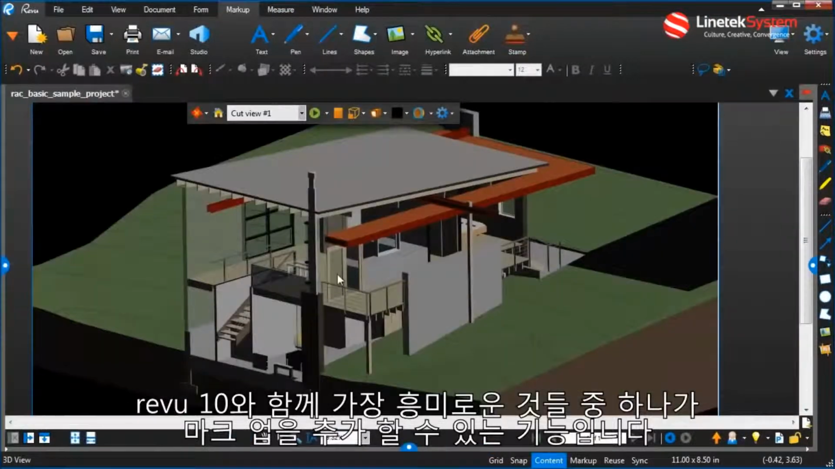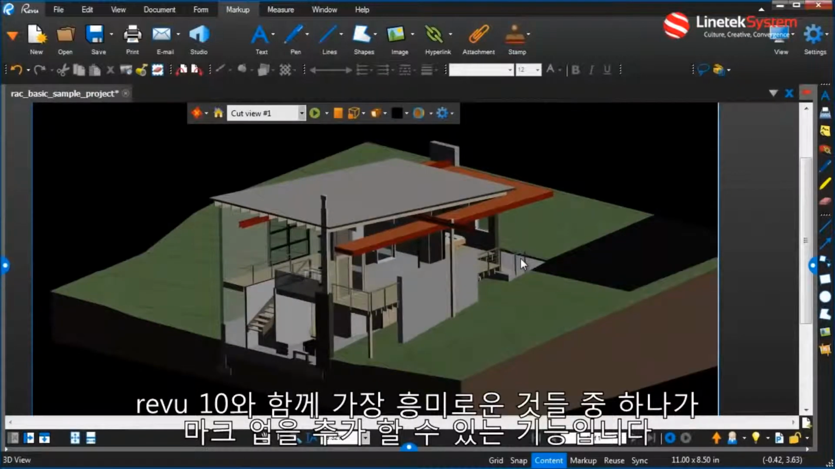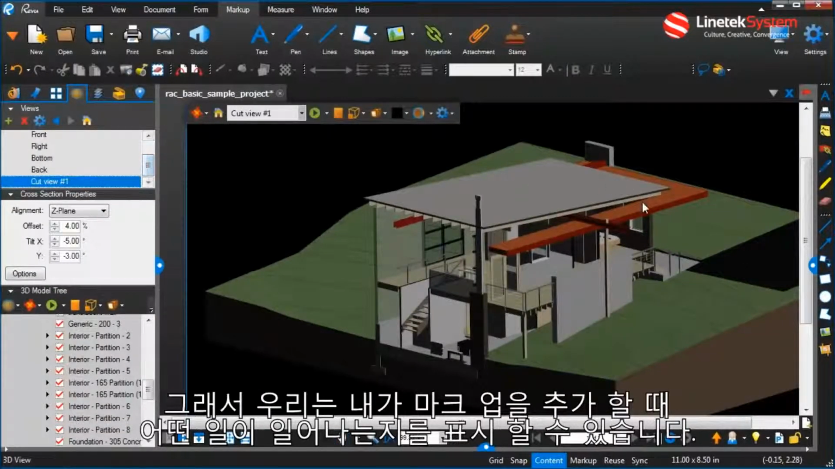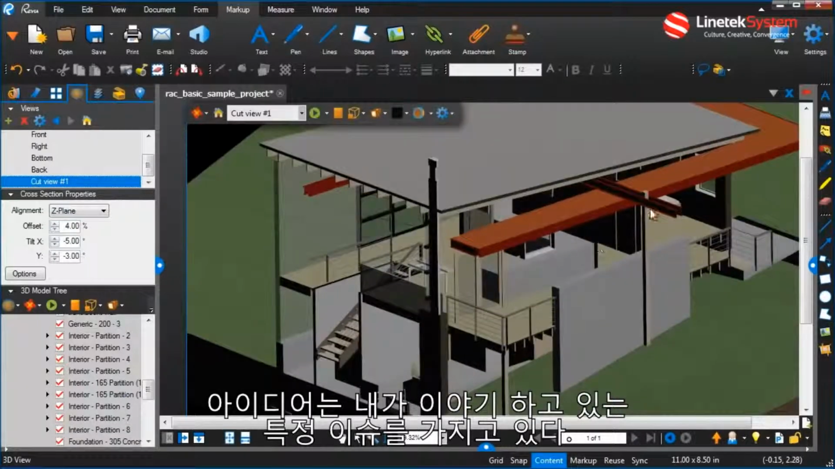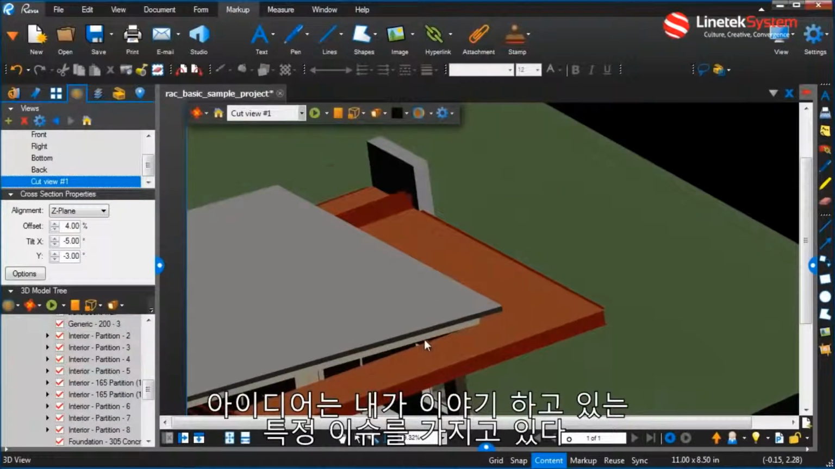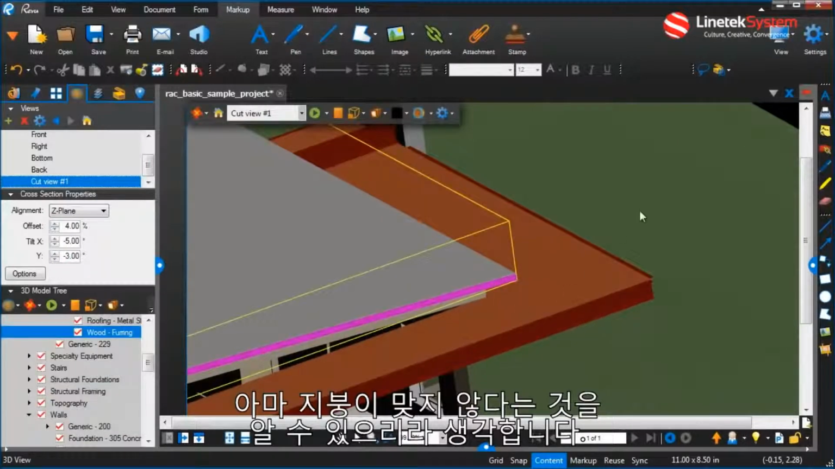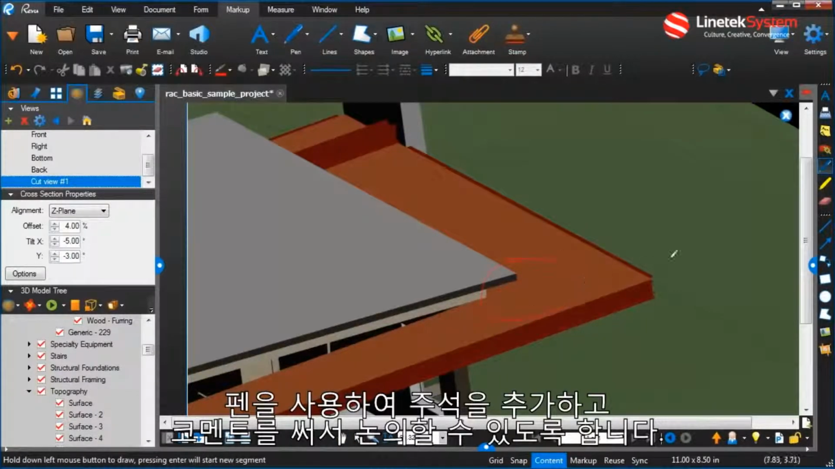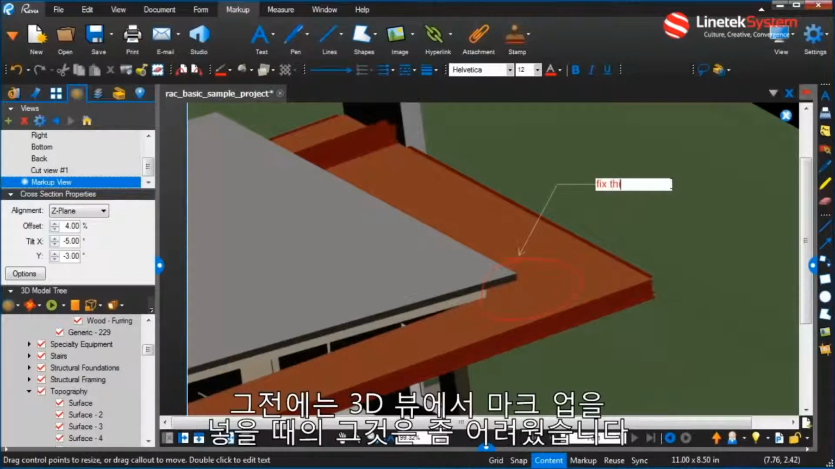Probably one of the most exciting things now with Revu 10 is the ability to add markups. And actually, let me keep this panel open here so we can show what happens when I add a markup. So the idea is that I have a particular issue I'm talking about. You know, maybe this area of the roof isn't quite right. So now with Revu, I can take any one of my markups, that can be the pen, callout, and I am starting to add comments. Now you'll notice one of the things that we discussed is that it's kind of hard when you put markups in a 3D view to know where those markups were.